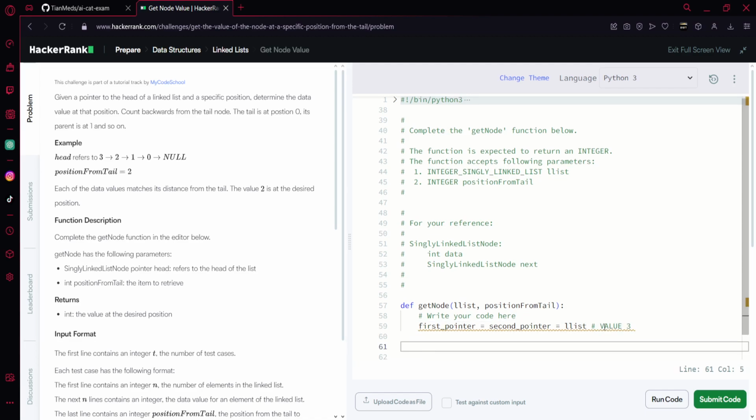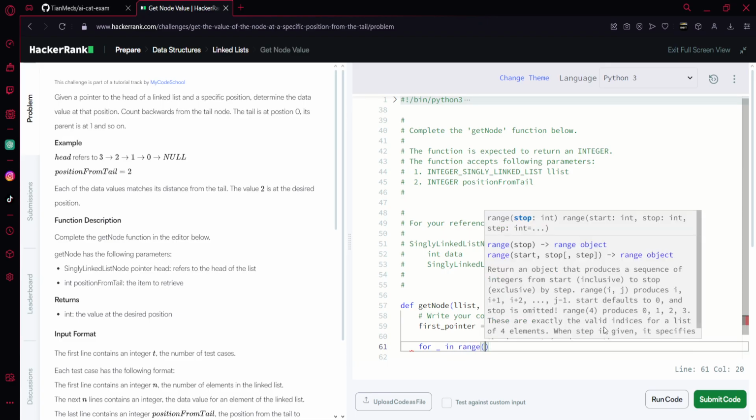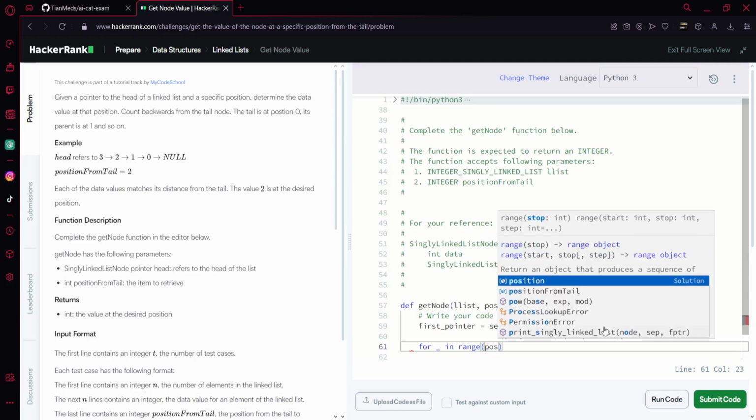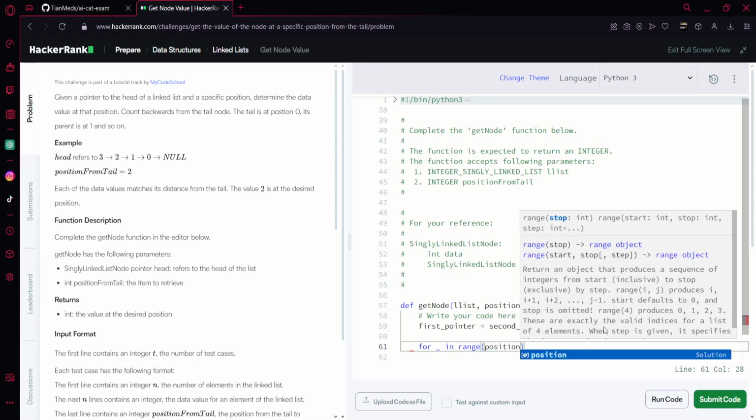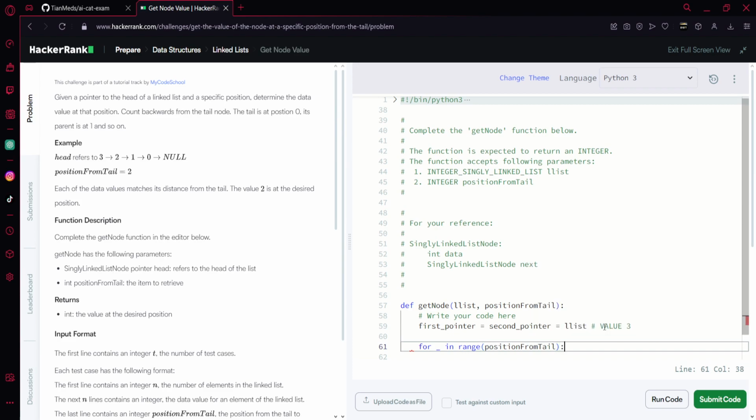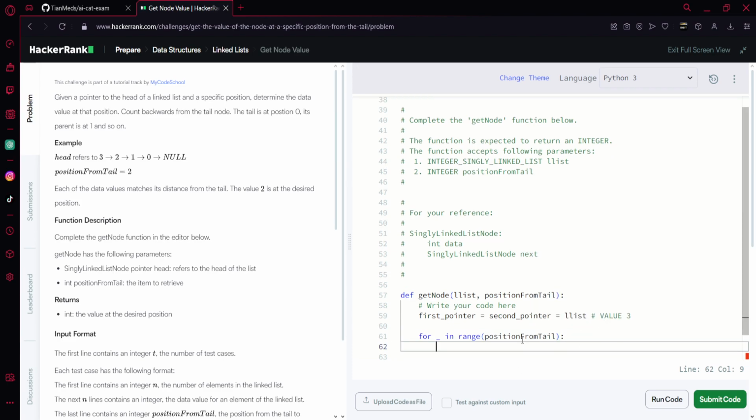Next, we'll be using a for loop because we will be moving the first pointer ahead by 2 steps, so that it now points to the desired position of the linked list. So let's call a for loop here: for in range. That's how you loop using it. And in this case, we will be using the position from tail, which is already given, and it will loop that many times.